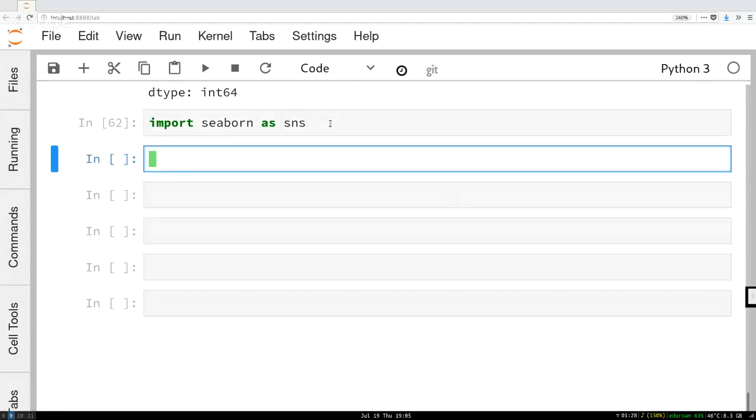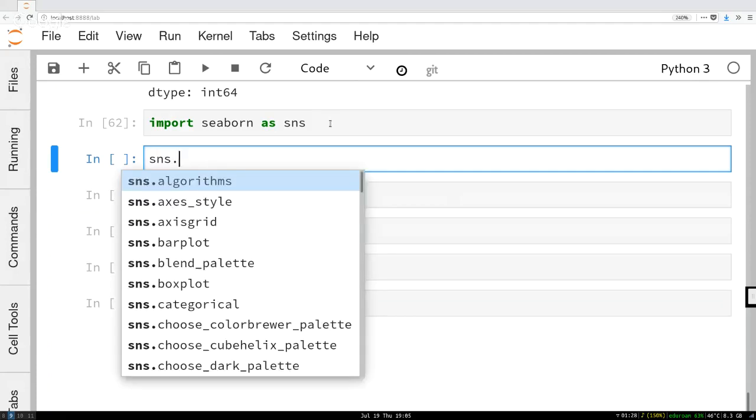But it's usually given the nickname SNS. So if you do import Seaborn as SNS, you'll now have all those functions under SNS dot. Sorry, SNS dot tab. You'll see all the functions you can do with the Seaborn library.